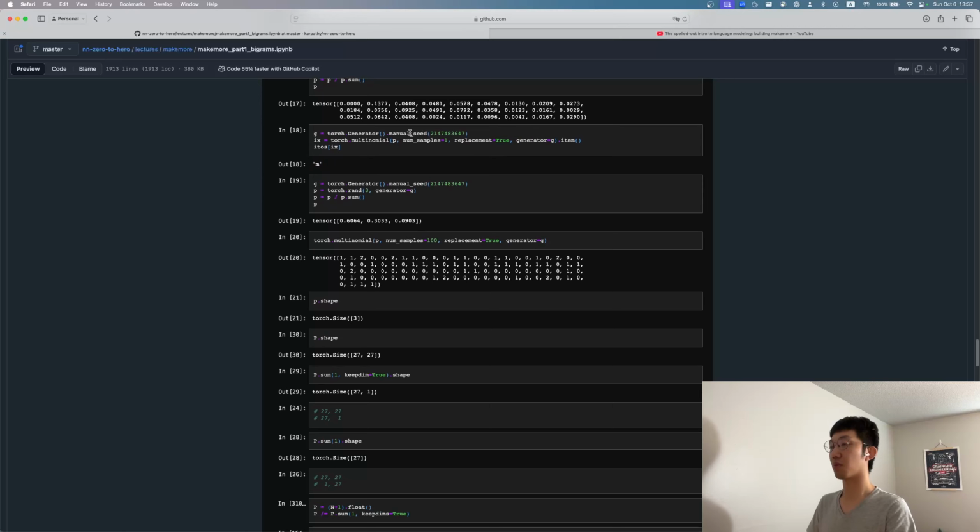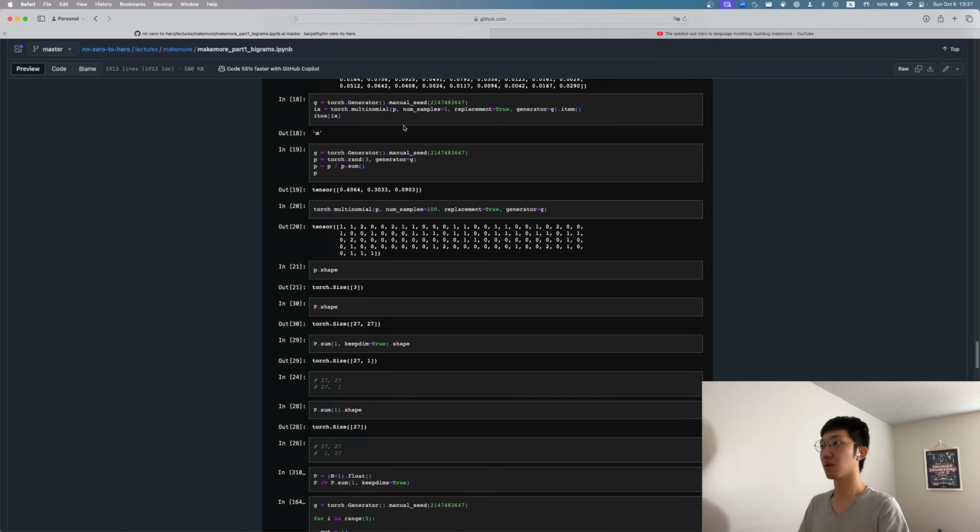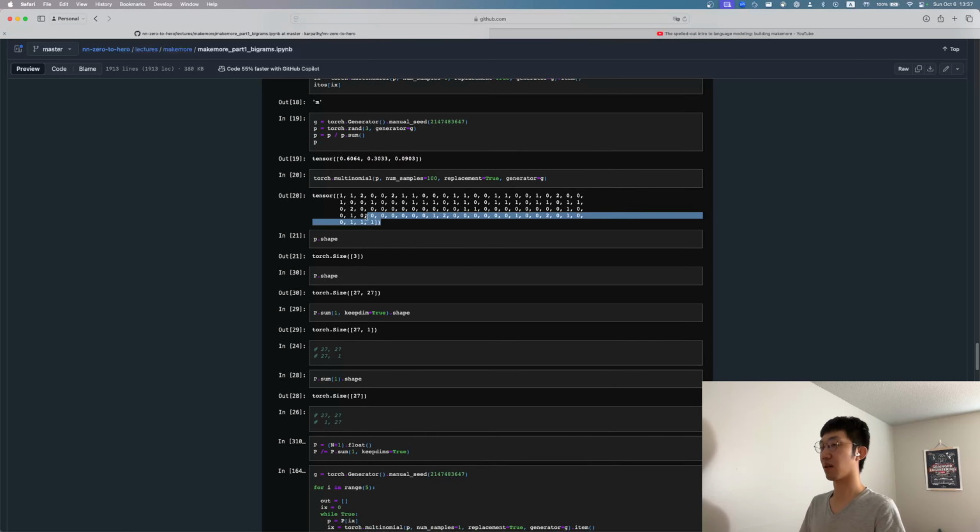And what does this mean? For example, if we have this probability, like for 0 is 60%, 1 is 30%, 2 is 10%. If we sample 100 times, we can see that the result will roughly be 60% of 0, 30% of 1, and 10% of 2.